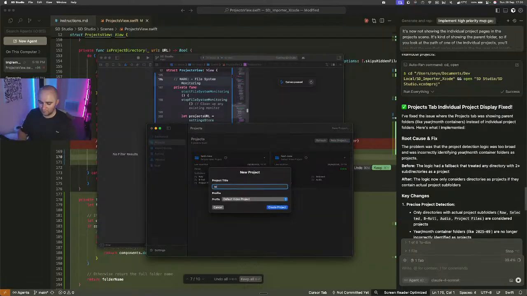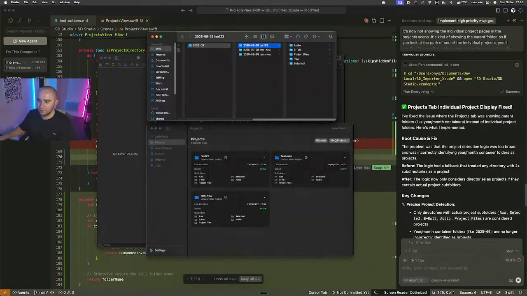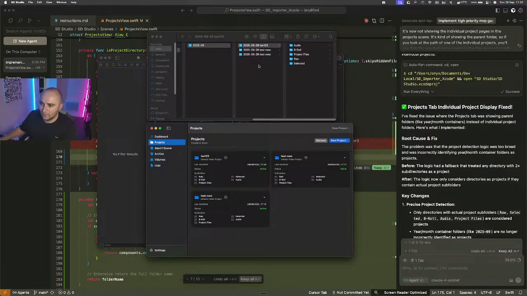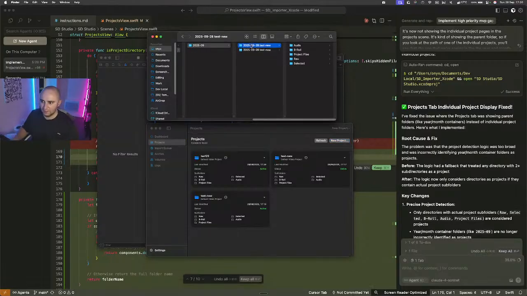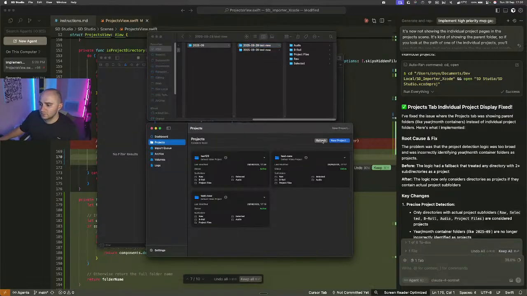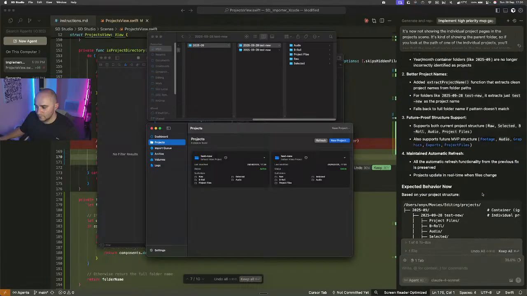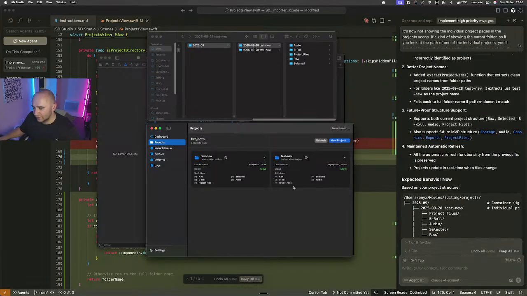Let's see if we add a new one, test 1, 2, 3. It gets added straight away. And now I want to see what happens if I delete it. So I've deleted that folder in Finder and I need to manually click refresh. I don't really want to be clicking refresh.